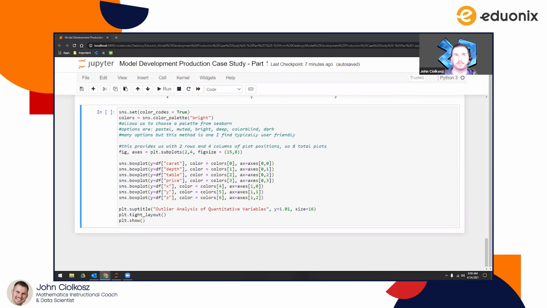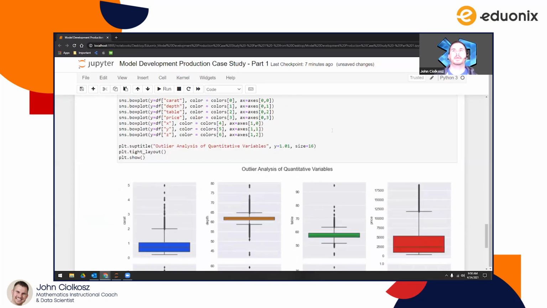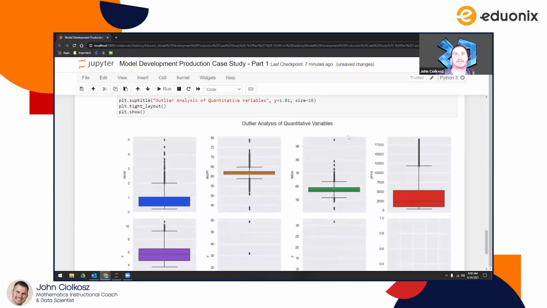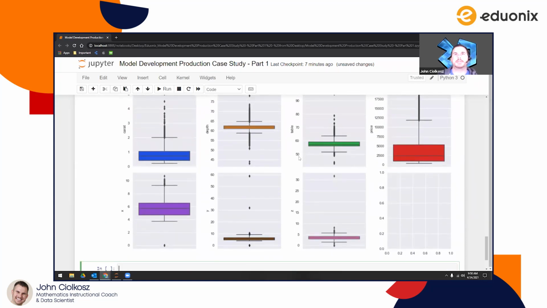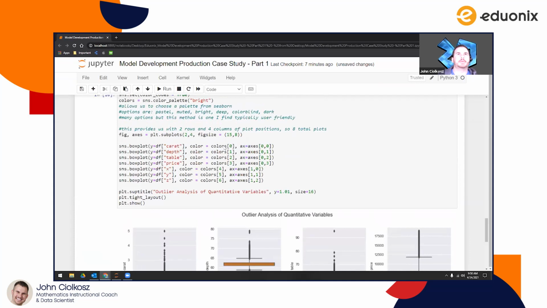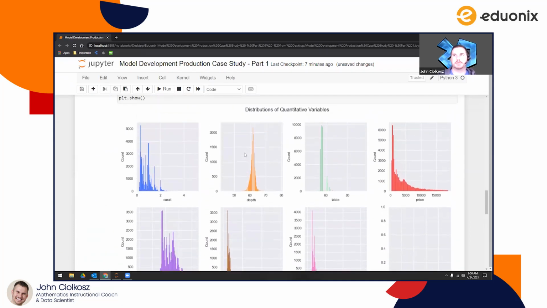All right, so when you run that, we get this. So we can see some nice box plots here. Now, this is why I like combining the two looks here. When we get a histogram, we can see the general distribution shape.